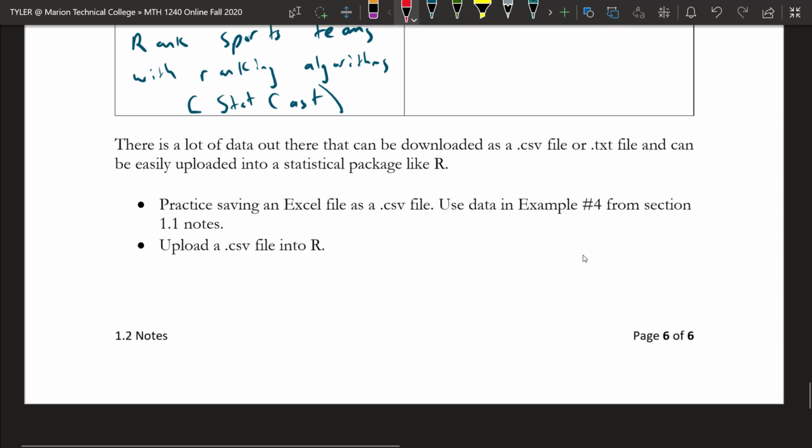All right, so one programming language that you could do web scraping with is R, and like I said, we're going to use that. There's a lot of data out there that we can download as a CSV or a TXT file. Those are common file formats that you can save and upload into a statistical package like R or SPSS or SAS, things like that, or Minitab.